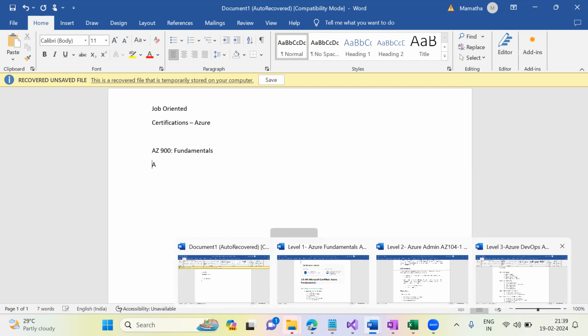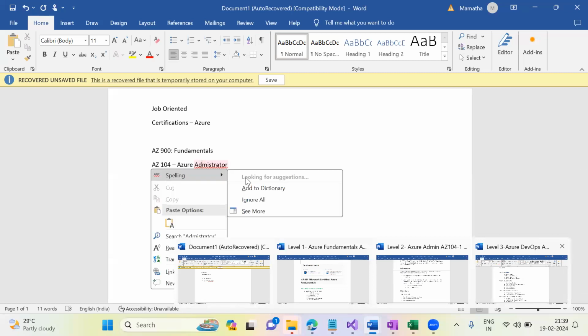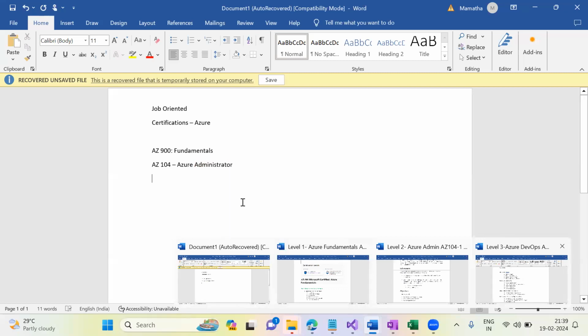Then we'll have AZ-104, which is related to the Azure administrator. There are a lot of students inside organizations who work as system or desktop admins. Once they have a good understanding of cloud platforms and how Azure administration happens, they can start looking into administrator roles as well. With these two skill sets, they can easily switch their job from non-cloud to the cloud platform.